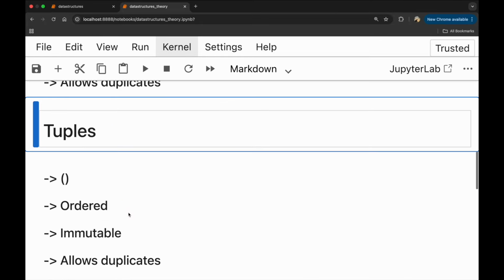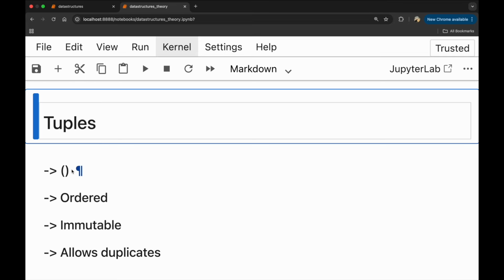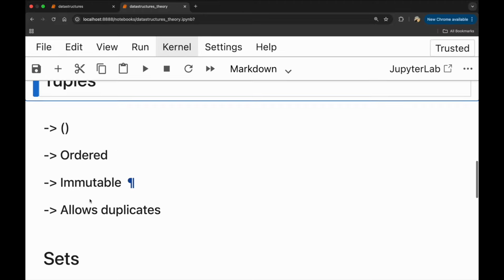So next, tuples. If you can see here, the syntax is a little different, where you are using round brackets instead of the square brackets used in lists. Here also it is ordered, which means you have a specific order in tuples as well. Coming to the third point, tuples are immutable, which means they cannot be changed once initialized. And coming to the fourth point, even tuples allow duplicates.